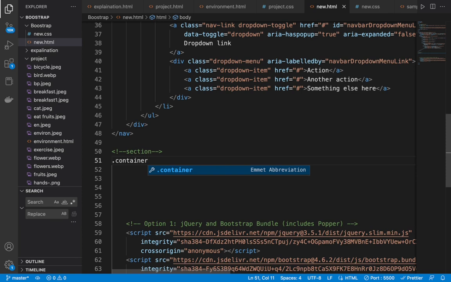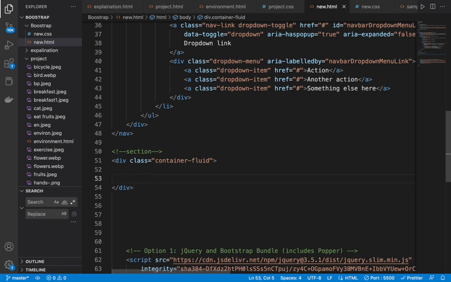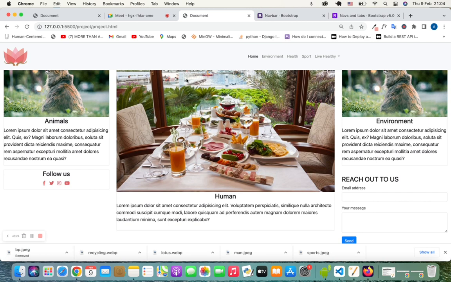But if you use container fluid, I was trying to explain it in our previous classes. So you can use container fluid. So in your container fluid, I'll give it my H1. That is this one now.